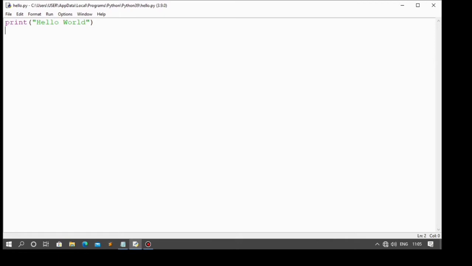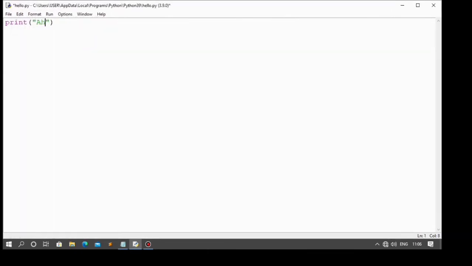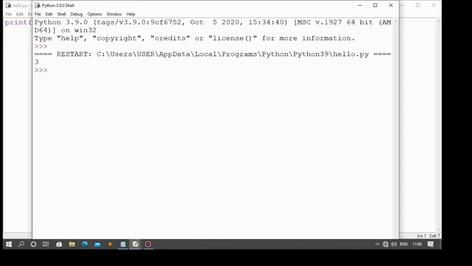But what is it going to print? It's going to print the value inside this print function, which is Hello World. If we run this now, we have Hello World. It can be anything. It can be Ahmad. It can even be a number. So we are going to have our 3.